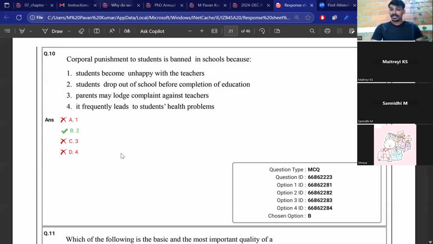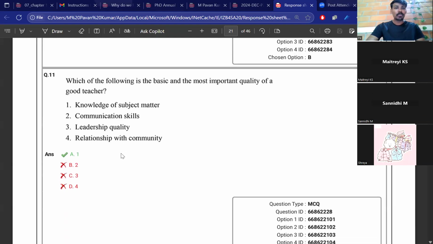Any doubts regarding this question? Okay, no doubts regarding this question, no clarification, no confusion. Okay, thank you. Moving on to next question.